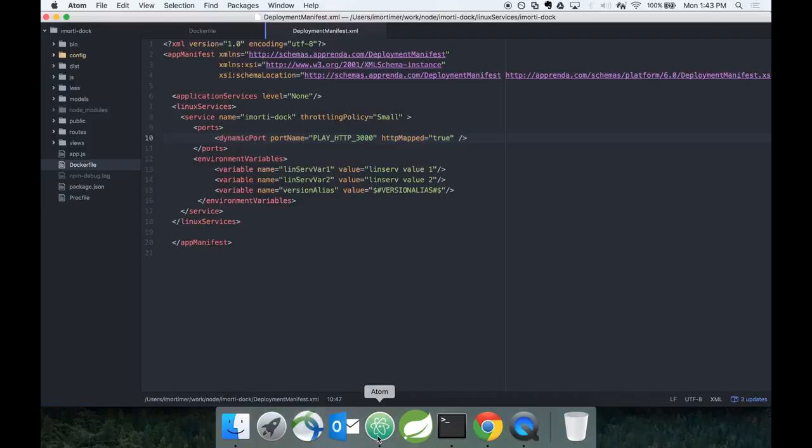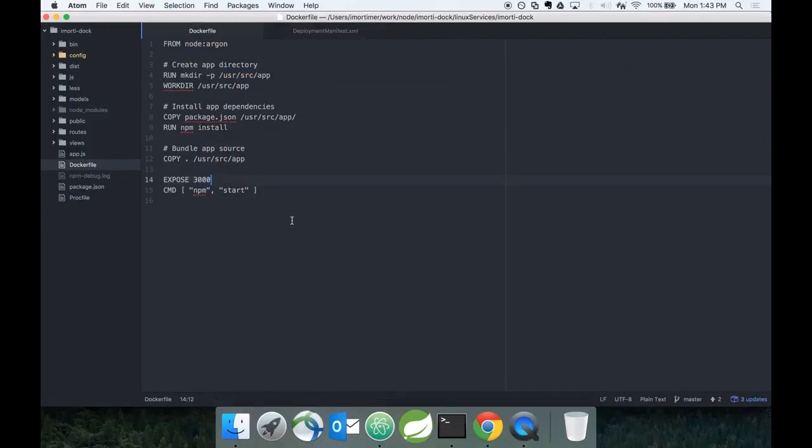So here I've got the Docker file for my node-based application. You can see the application code over here. We're going to use a base image of node argon in our Docker file. We're going to create a working directory. We're going to assign that working directory.